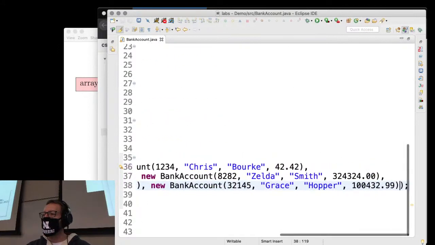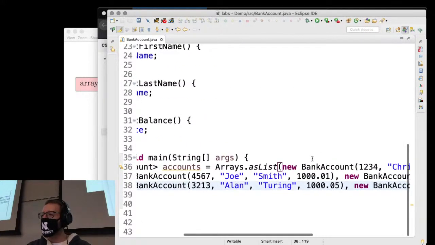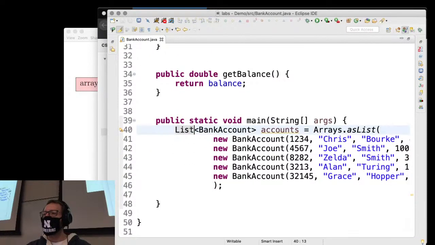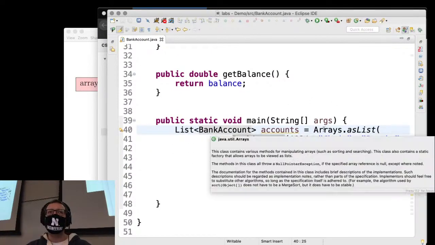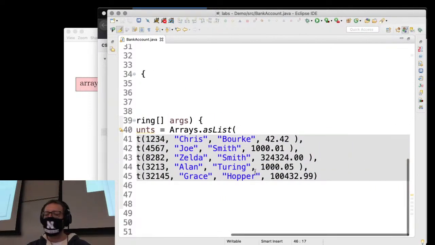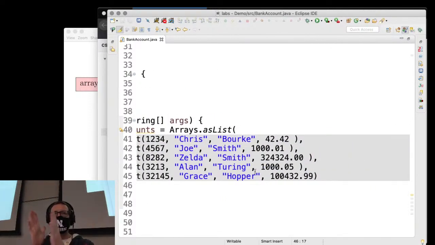Reformat it. And I don't like that formatting, but whatever. All right, so undo that. That's at least a little bit better. Now I've got a list of bank accounts. How did I do that so quickly? Well, I used convenience methods, Arrays.asList. I can give it a variadic, a variable number of arguments. I used the block selection editing so that I could edit multiple things as a block at one time and type it once instead of five times, etc. Right? Learning tricks like that will really speed things up.